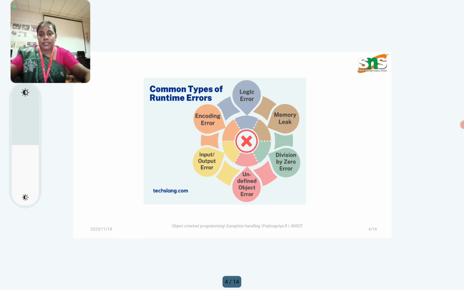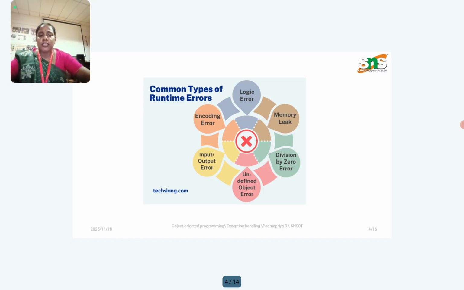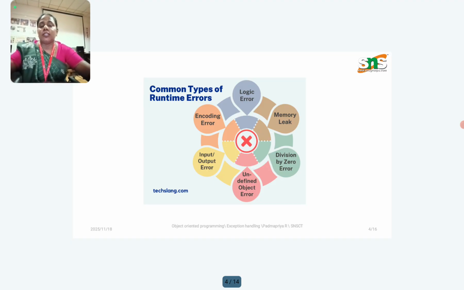These are all examples of exceptions. What is a logic error? If we define something in logic operations wrongly, that is a logic error. Division by zero error means if we define an operation like 5 divided by 0, that is a division by zero error. Undefined object means we didn't create an object for that particular class. Input output error means if we get input by System.in and can't get proper input from the user, then when we compile that program it shows an input output error. Encoding error and memory leak are the same kind of thing.